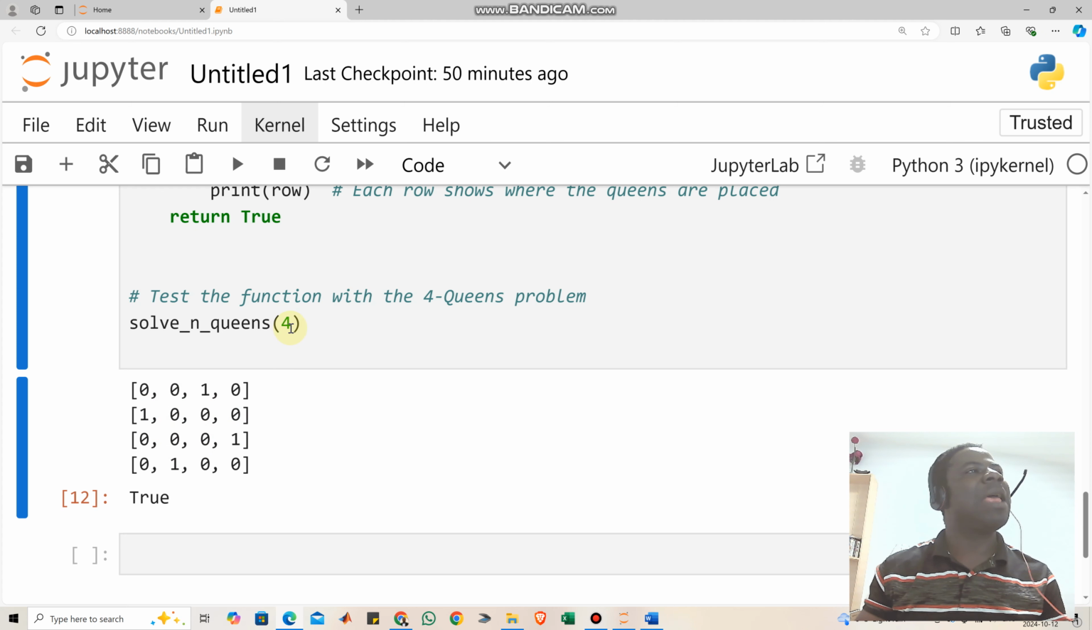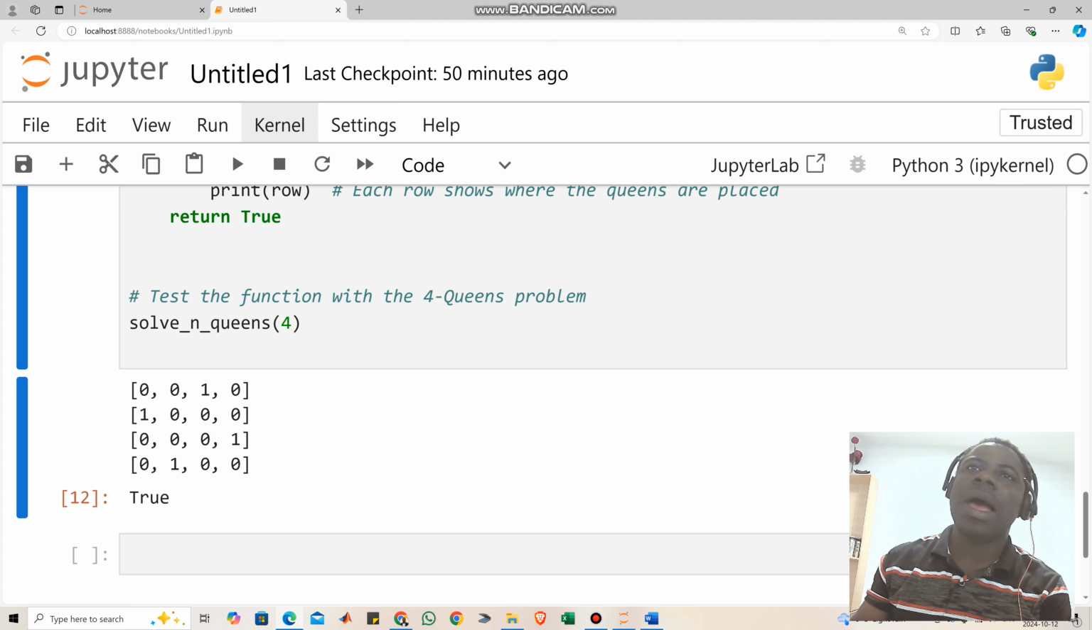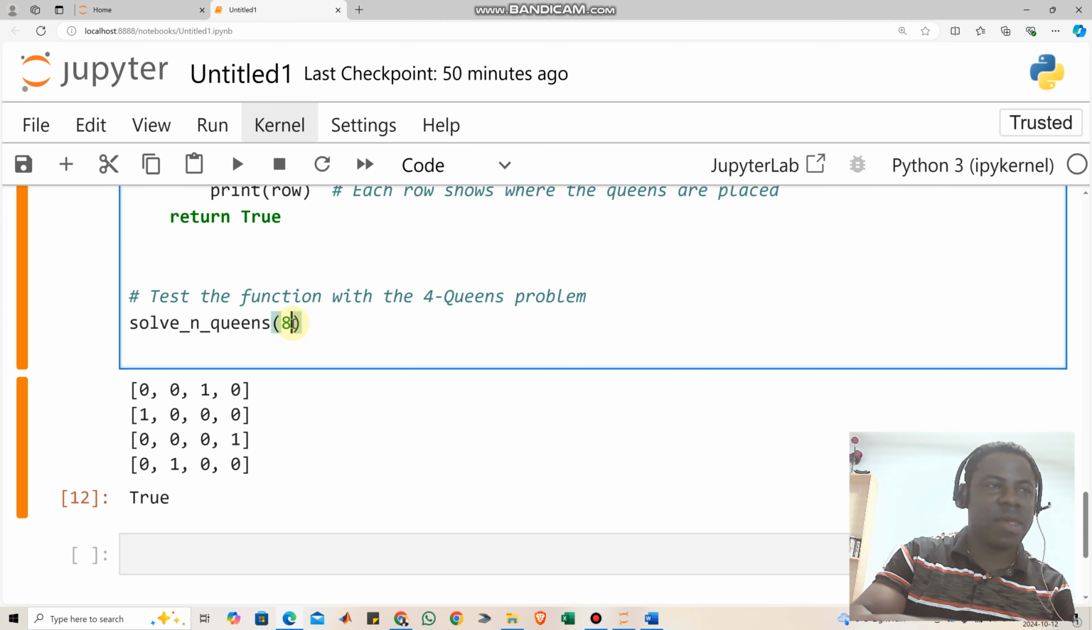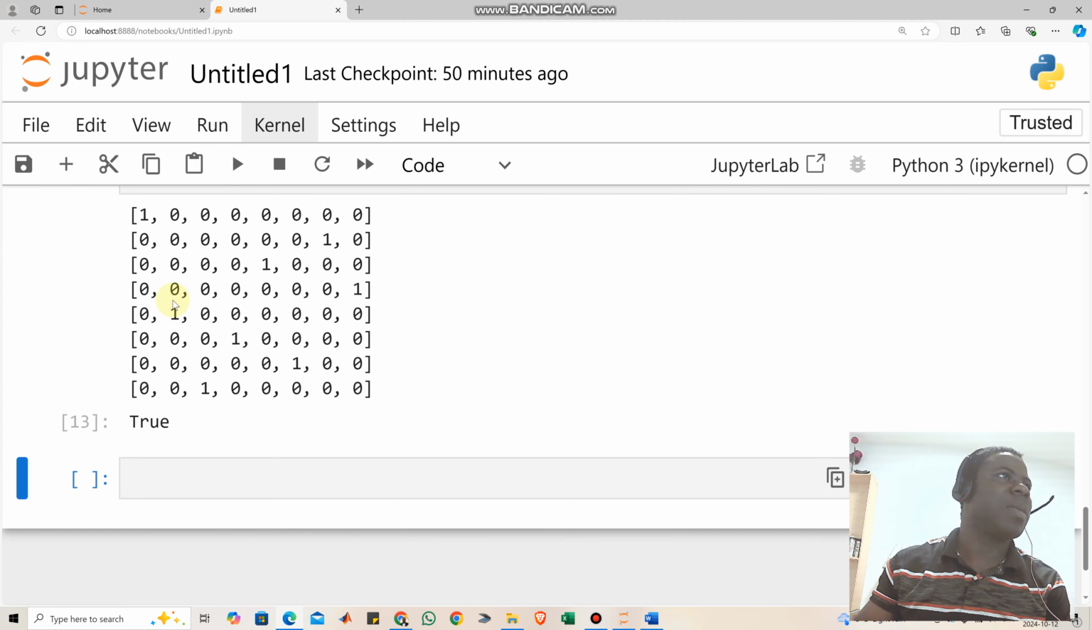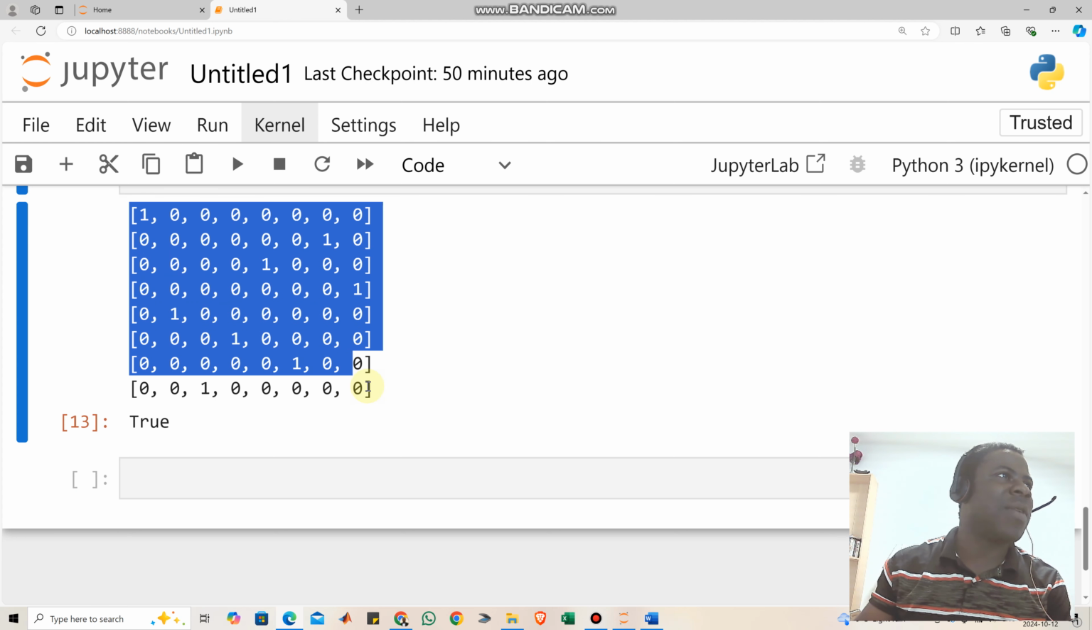So let's try something else. Let's test another value like 8. Let's say 8, and let's see what is going to happen. You see, these are all the possible solutions on how the queens can be placed without having any problem.